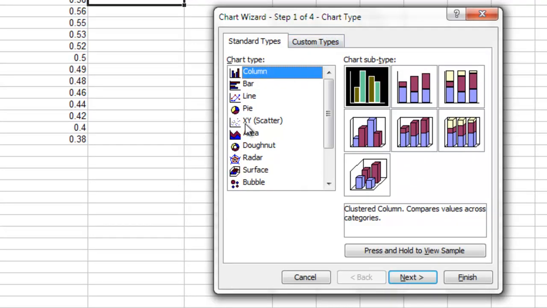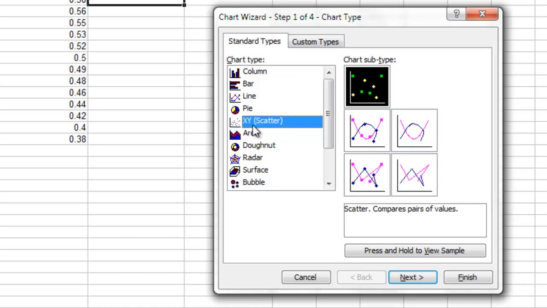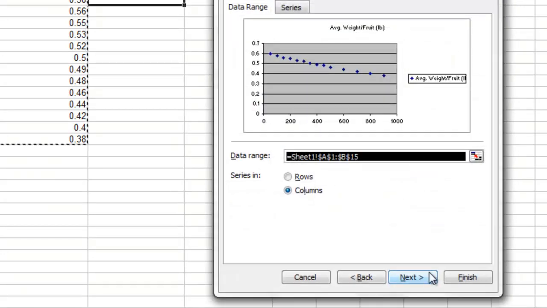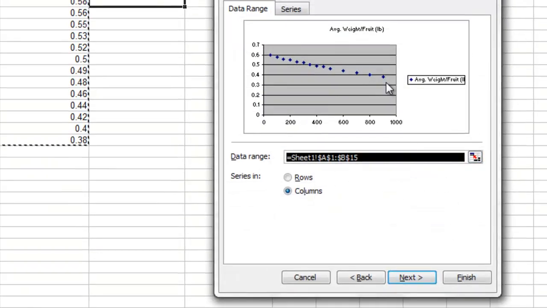The first thing you're going to do is click on the chart type that you want, which in this case is an XY scatter plot. Of these 5 choices, I'm choosing the one that is not connected with any lines or points or whatnot. It'll just show the points. Select Next, and you can see my data is already in there.